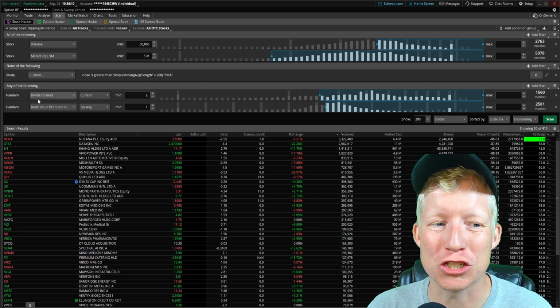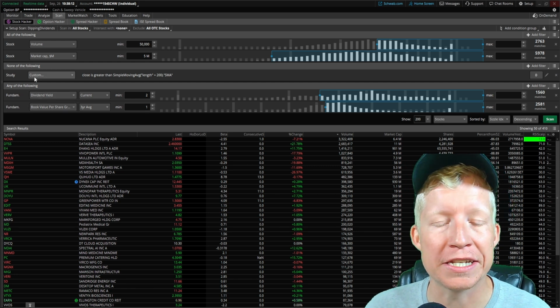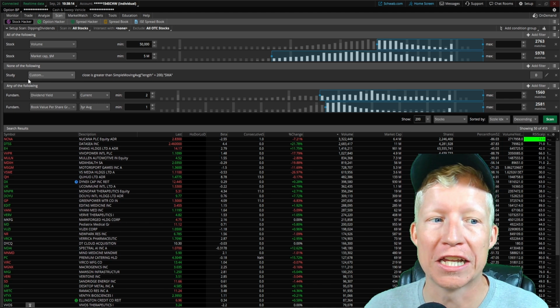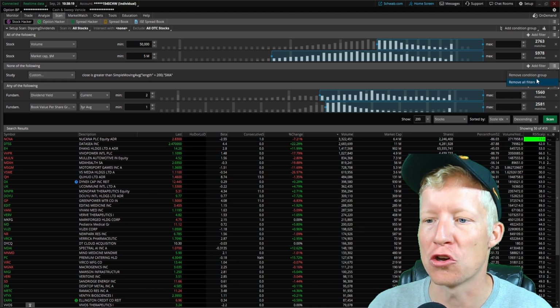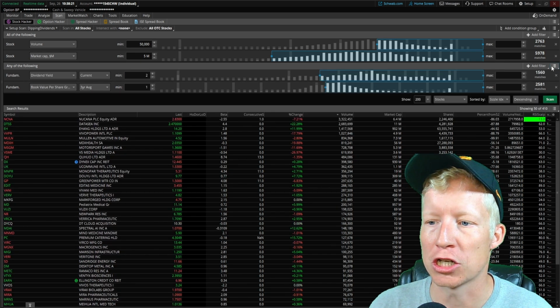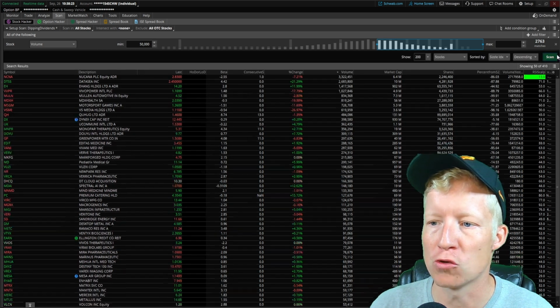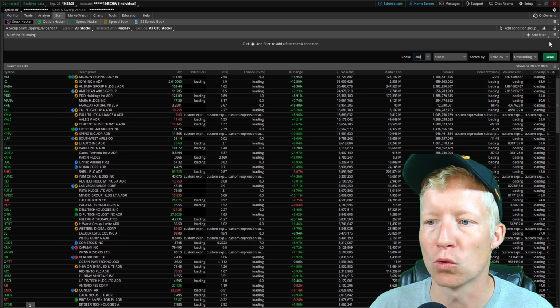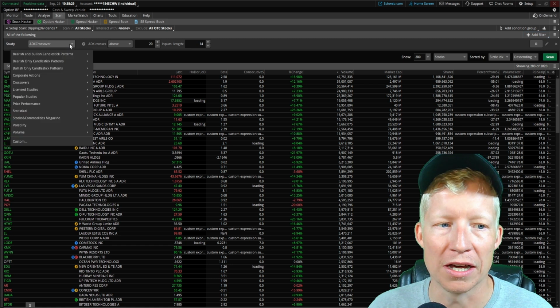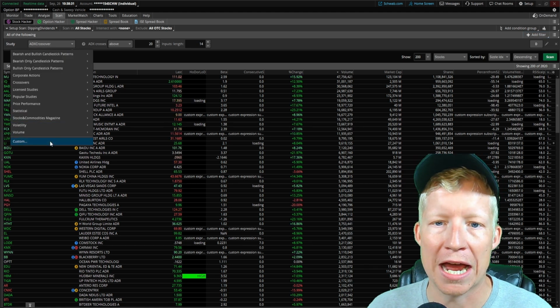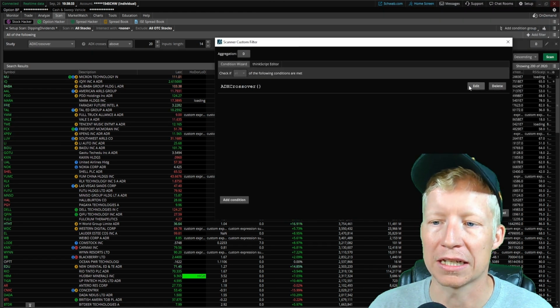Let's go ahead and start really diving into the customization available under the study stock filter. First off, I'll show you how you can remove these condition groups. And of course, I already showed you how you can remove individual stock filters. But let's go ahead and add a new study filter. Remember, on the drop down, we're going to click into custom.